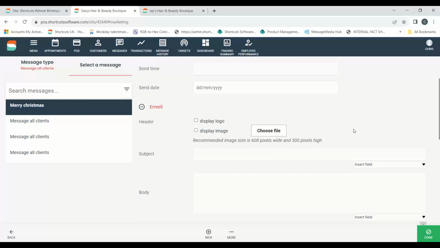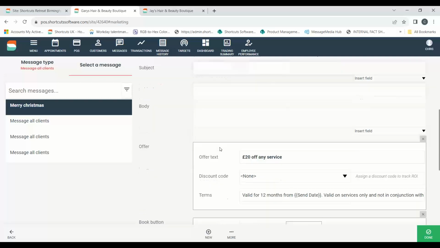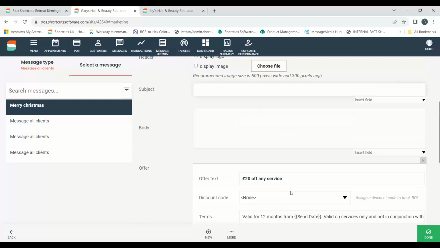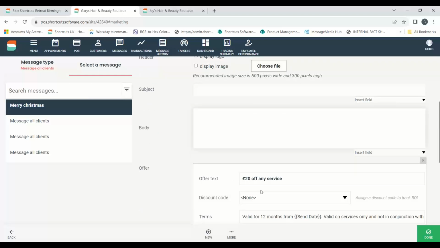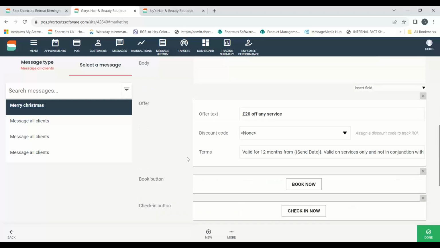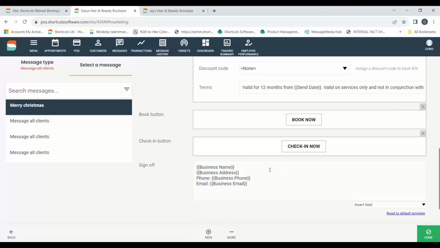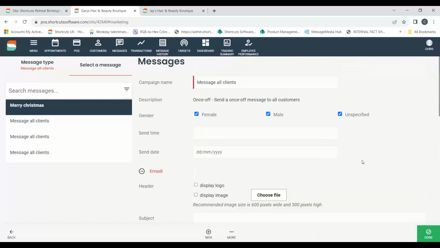Please bear in mind, ladies and gents, when you're doing a message all clients, the campaign will be completely blank because, of course, we don't know what you want to say. So remember, you've got your subject, your body, and the offer, and that discount code pulls through from your main Fusion system. You've then got the book now button, self-check-in, and a sign-off. We can click activate, and it will let you know roughly how many customers it is going to go to. So always bear that in mind. So that is message all clients.